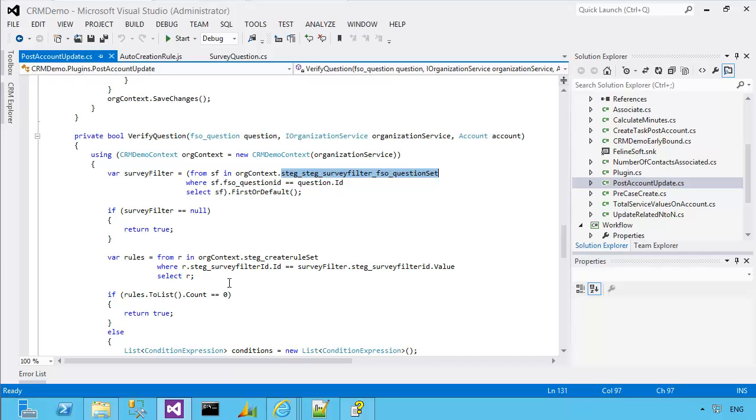Possibly someone can make this work with multiple survey filters. I just haven't tried to, given the timescales. But I query my many-to-many entity where the question that we've passed in. Obviously that many-to-many will have just the survey filter ID and the question ID.